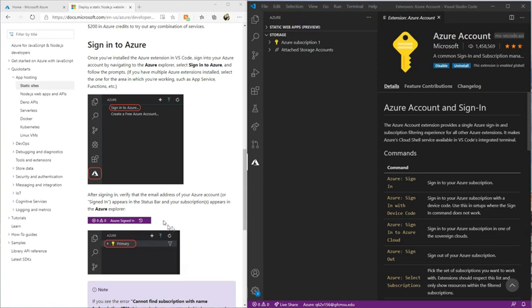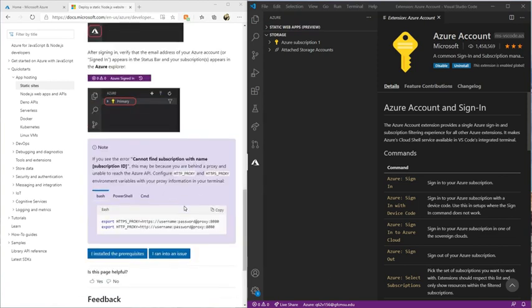Okay, so now that we're signed in, I'm going to assume that you're signed in. If you get a "cannot find a subscription with the name, subscription ID," or something like this, you might have some errors. You might not have signed in correctly. At this point, I'm going to click "I installed the prerequisites" and move on to the next one.